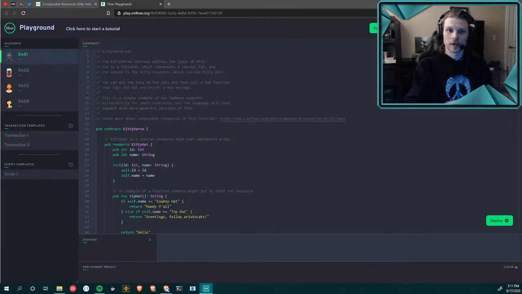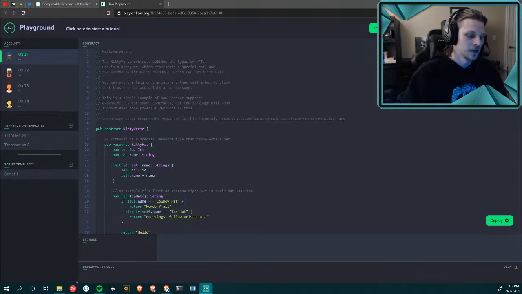Hey everybody, welcome back. Today's a pretty fun one. We're going to go through the Composable resources tutorial. So basically, NFTs owning other NFTs. And this is a really cool part of the Flow blockchain.